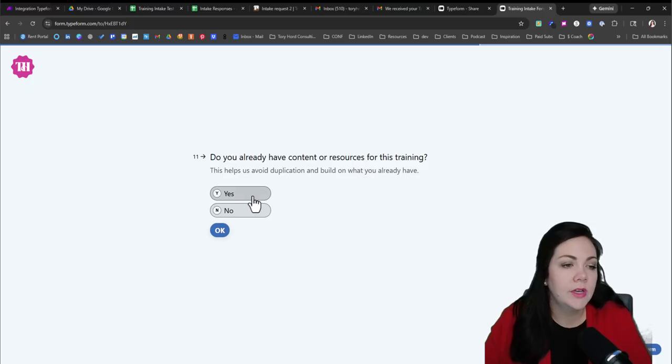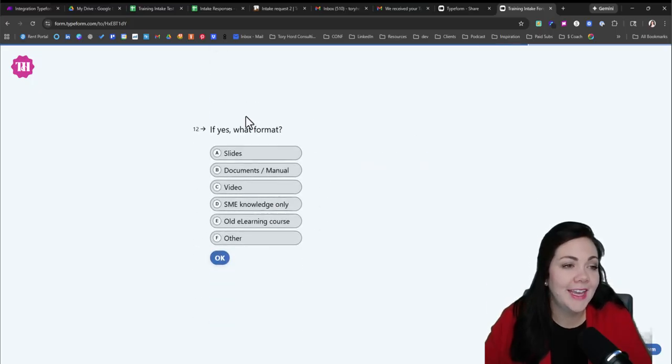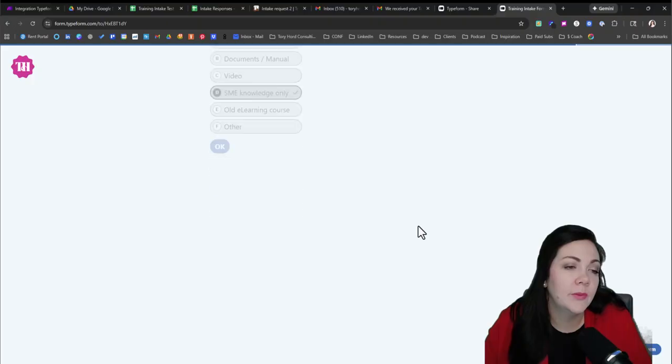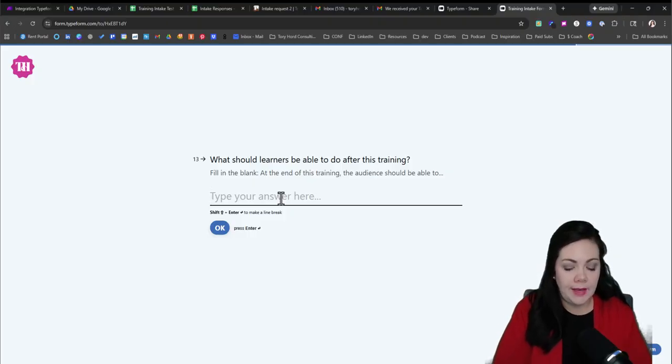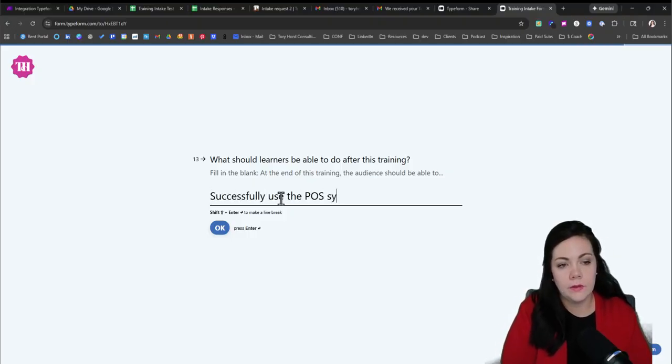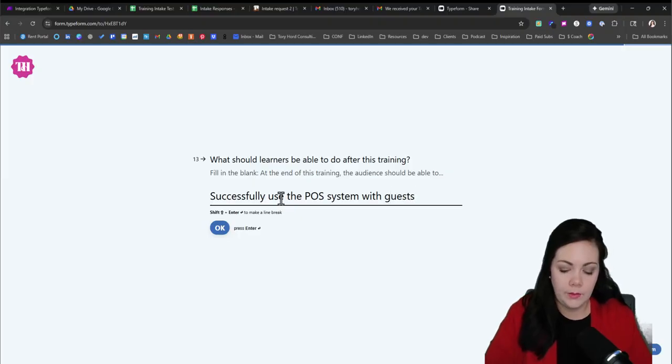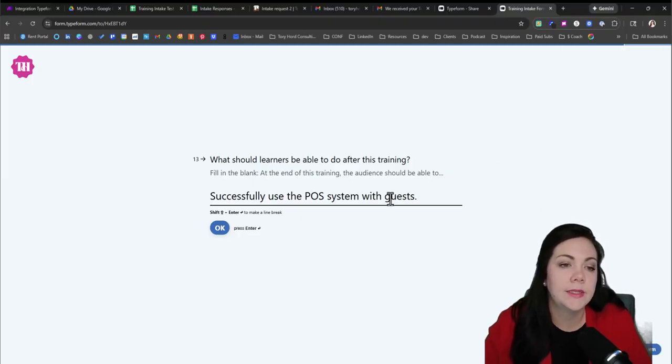And do you already have content? No, we're kind of building that out. The software is being built as we speak. So we don't have any content, and we're just going to select subject matter expert knowledge only. And what should the learners be able to do after this training? I want them to be able to successfully use the POS system with guests.